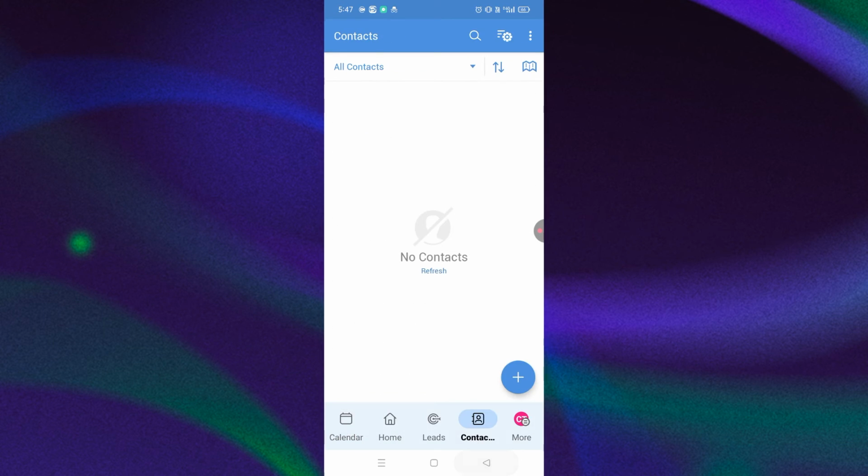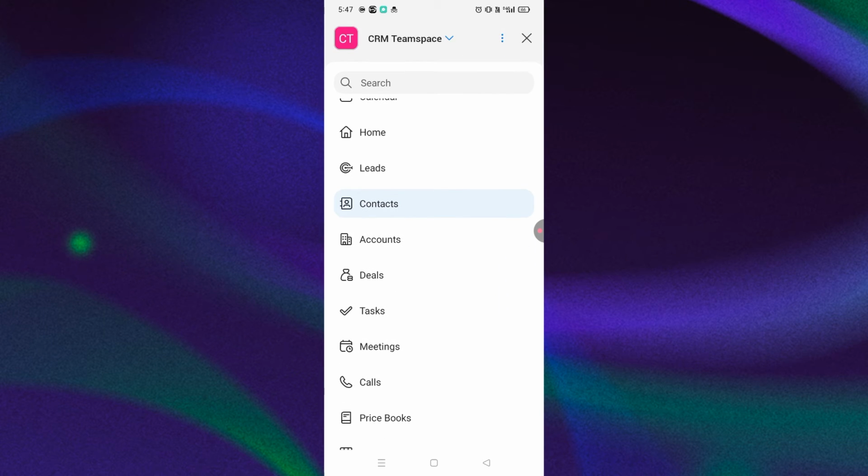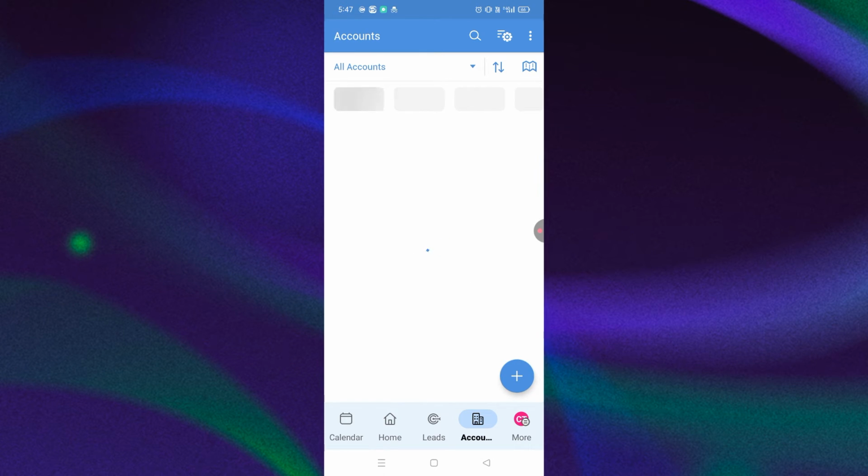And yeah, that's it. After you're done, just click check. And after you're done adding contacts, you're good to go. And for the accounts, same thing. The accounts are required for adding contacts. So firstly, you need to add your contacts' accounts right here.